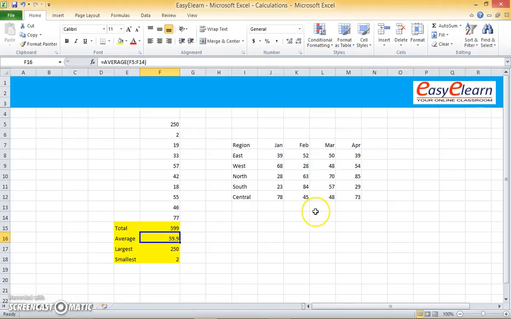Now, I have a set of data here. I want to do total here as well as total here also. Of course, I know I can do column by column. That's one way of doing it. Is there a shorter way?